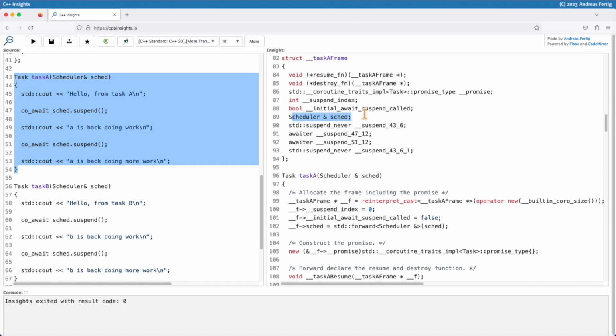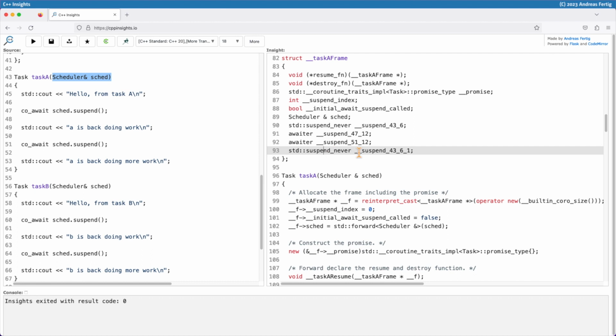Then this here is our parameter. That's the parameter of my task A here. And then we see a couple of things like suspend never, my awaiter, and another suspend never. So this is our coroutine frame. Okay, this is maintained, created, and so forth by the compiler.